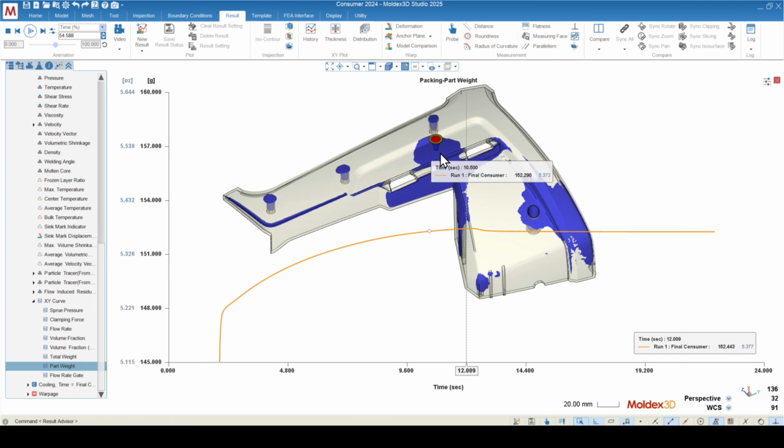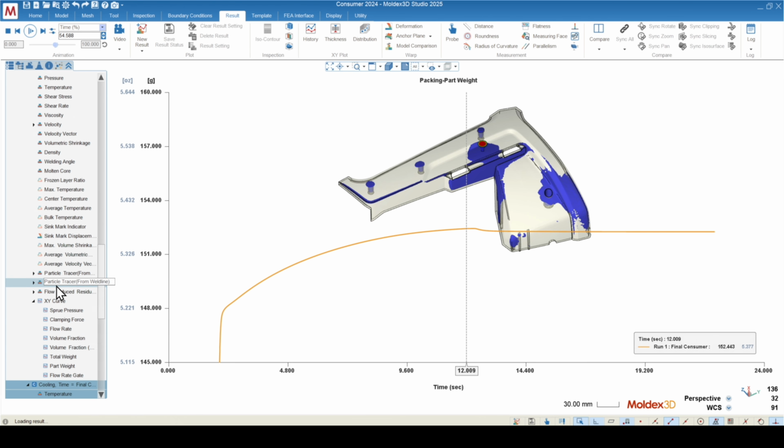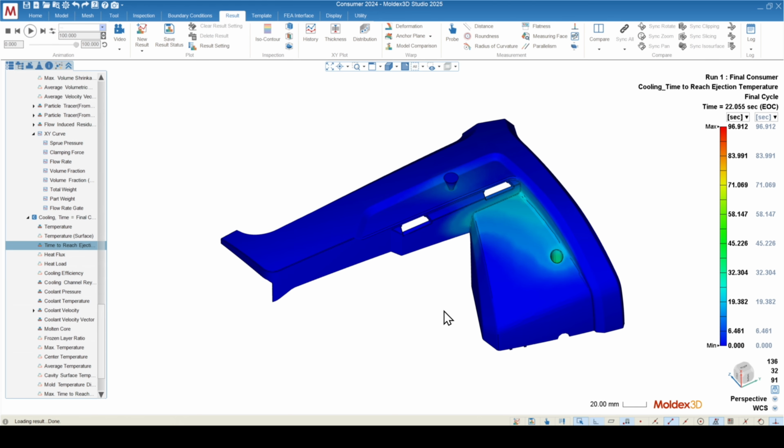If I continue to apply a really high pressure to a low volume of material, I might get an overpacking effect, and so decreasing that pressure can reduce the possibility of an overpacking scenario, and it can also help in distributing that pressure more uniformly, allowing the part to shrink at a uniform rate. The last stage that we'll look at here is the cooling stage, and the result item that we're going to be looking at here is the time to reach ejection temperature.